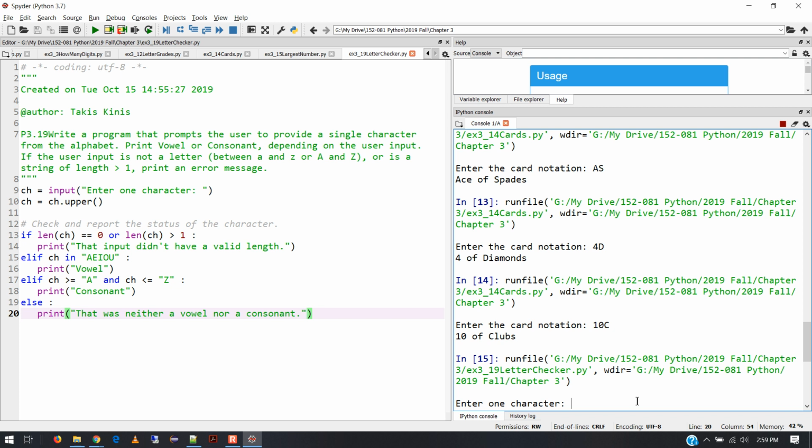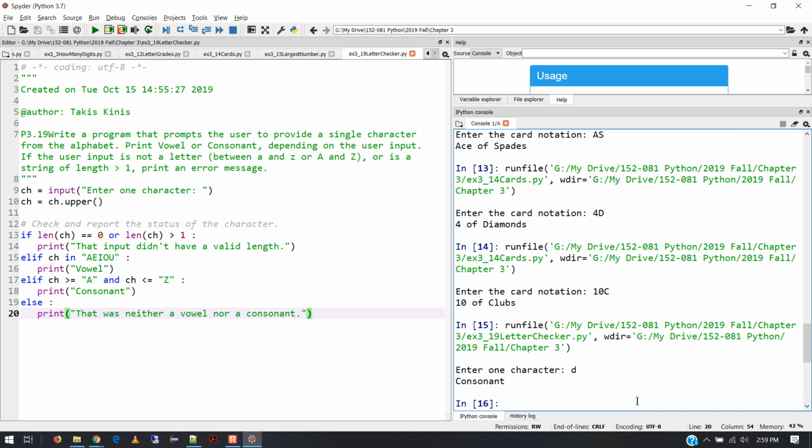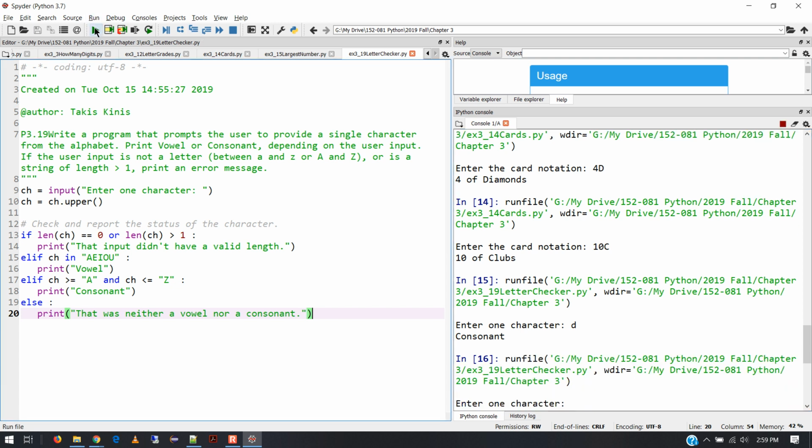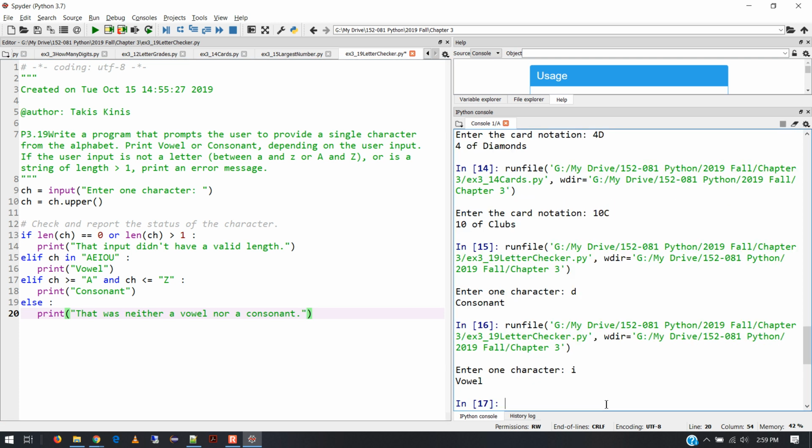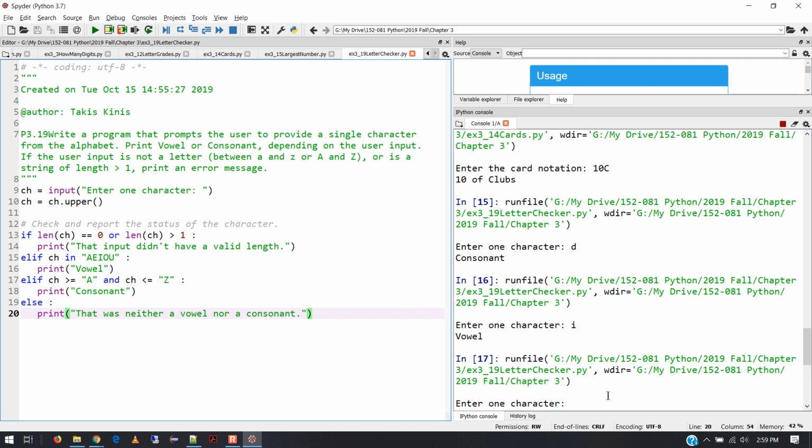So let's put in a lowercase letter just to prove the point. Okay. Let's throw in a vowel. Let's throw in something that's neither, like an exclamation mark.